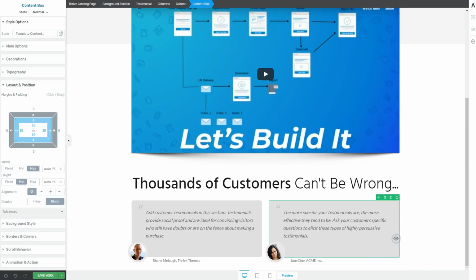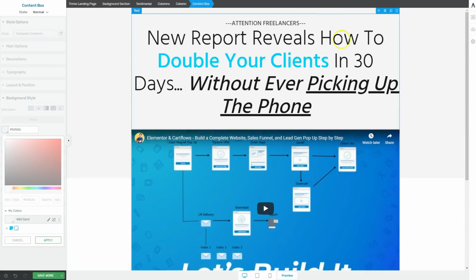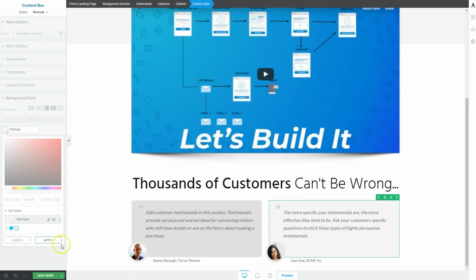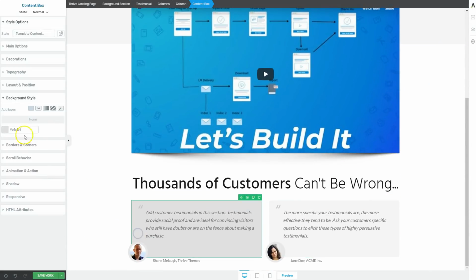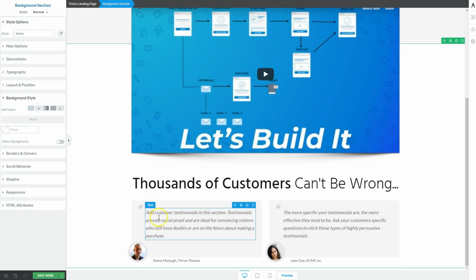One thing I want to do is take this content box and make sure that I match the colors by going to the background style, and I'm going to use my light gray just so it matches nicely with what we've already done here. Again, on this one, make that our global color. And what's cool about this now is if I ever decide to change that color, it changes it everywhere, which is very nice.